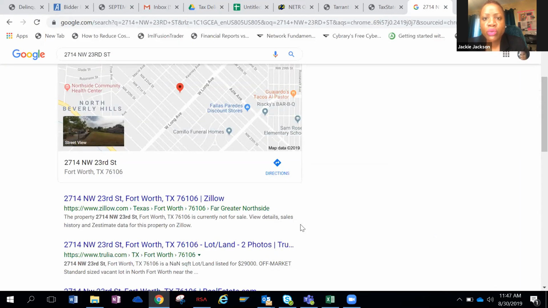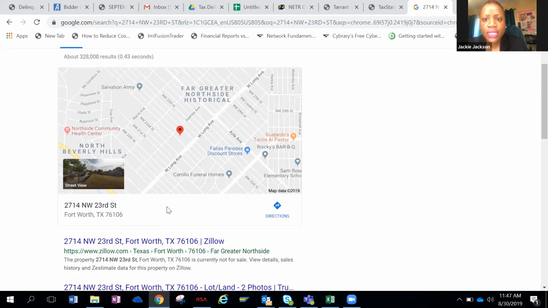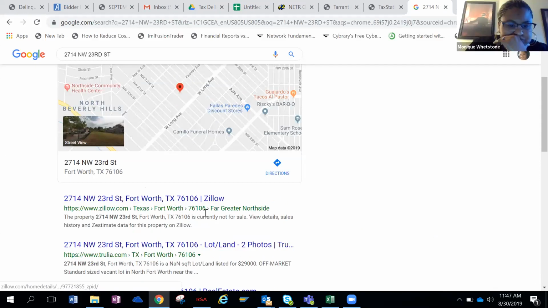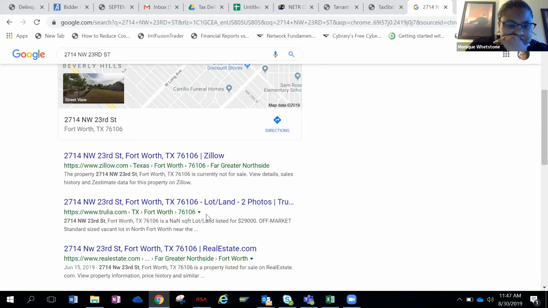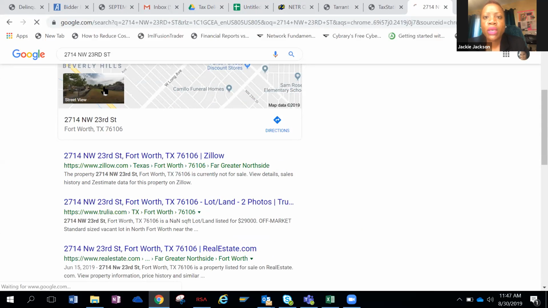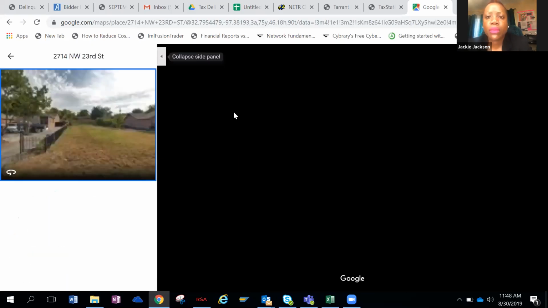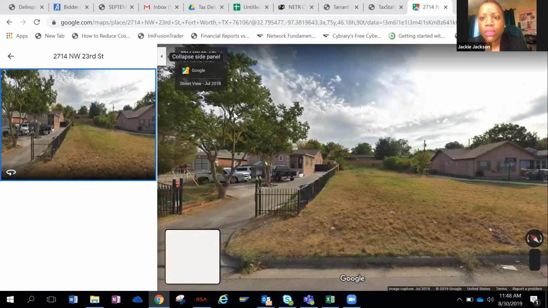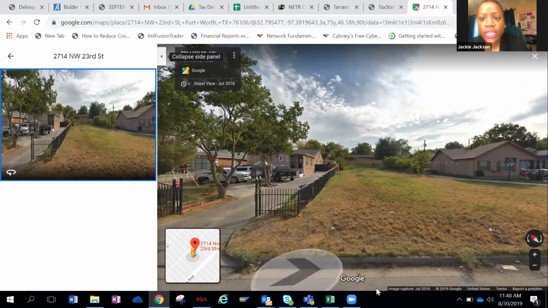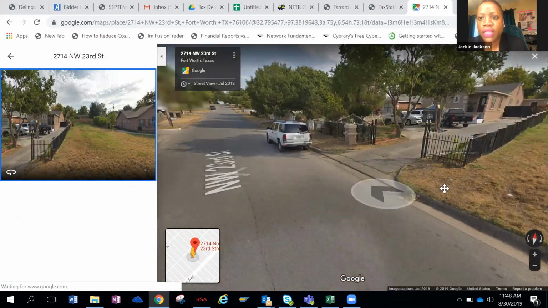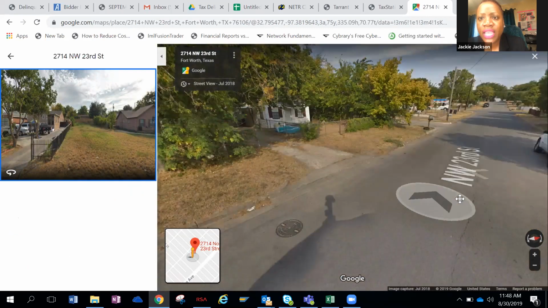So this is what 2414 Northwest 23rd Street looks like. They said it's in Dallas, Fort Worth. Okay, cool. So why don't you click on that Google map for me, please? So we can get that Google Earth. Perfect. Outstanding. You can even turn it around, use your street view, so we're actually looking at the property. Is it vacant land?